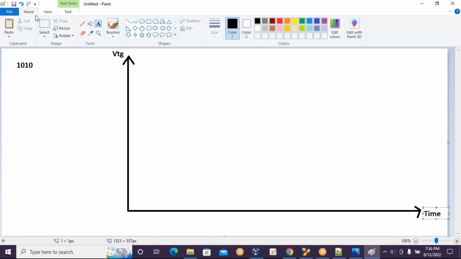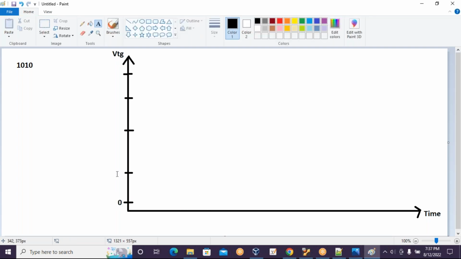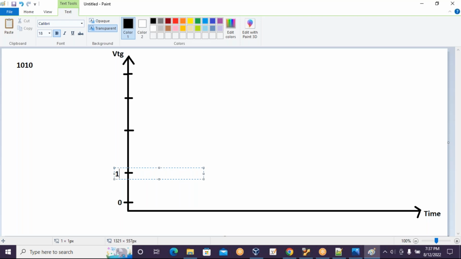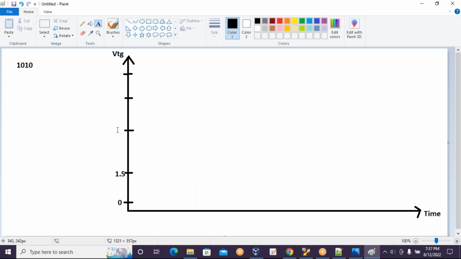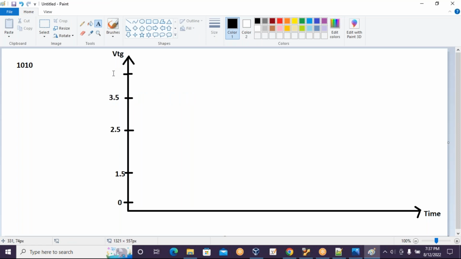So let's say the maximum here is 5 volts, the minimum here is 0 volts. So in between is 2.5. Let's say this is around 3.5 and this is around 1.5. Okay, so I'm taking it like this. It is 0. This is 1.5. This is 2.5. This is 3.5. And this one's 5 volts.